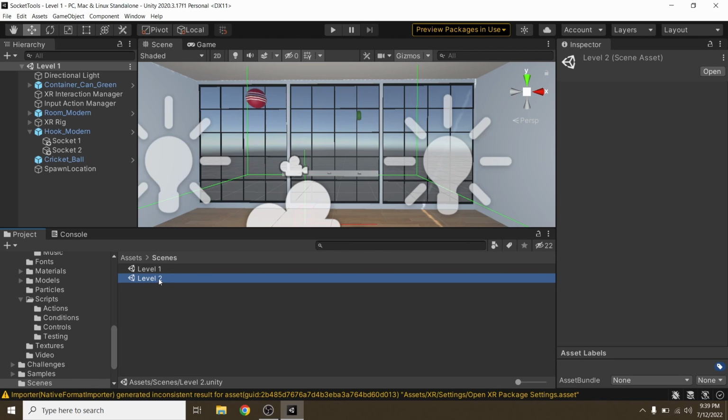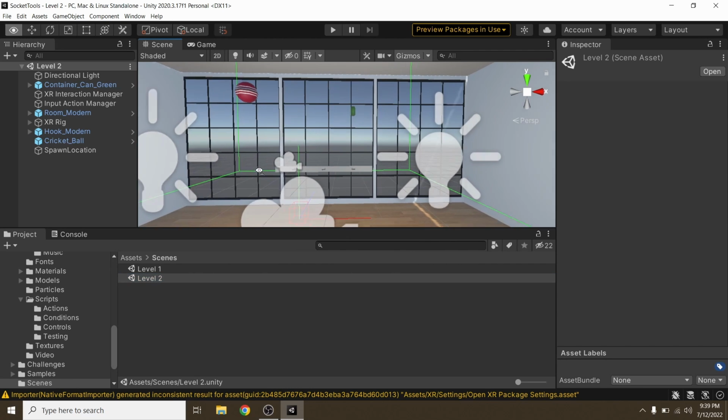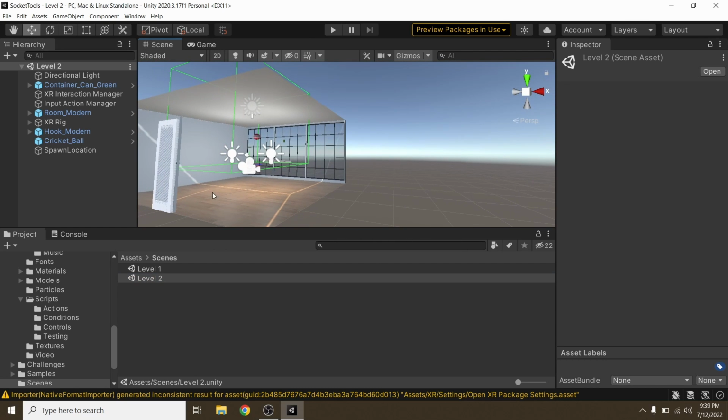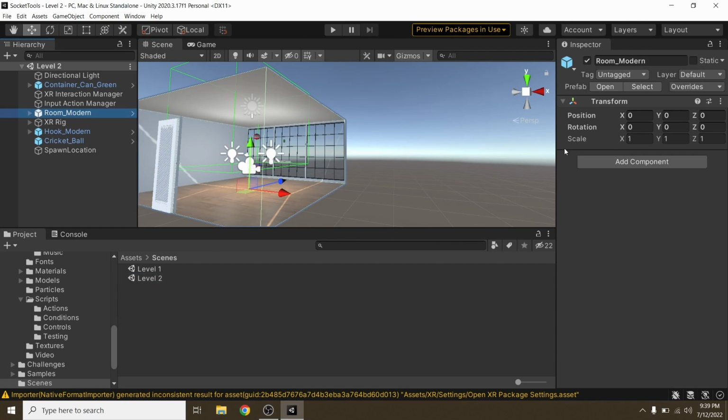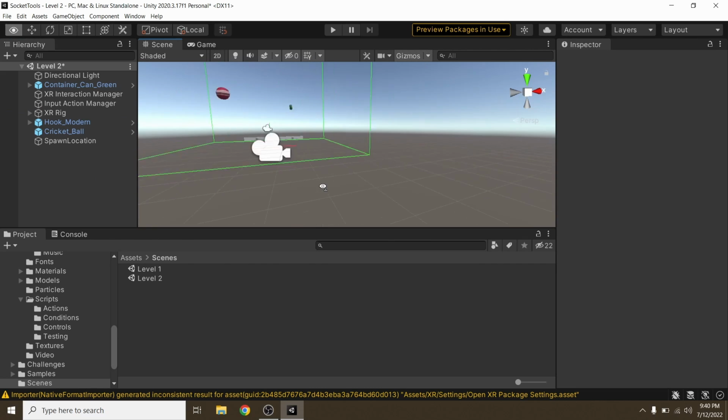Now, let me go ahead and open up level 2, and we can see that it's an exact copy of level 1. I want to make a change to it, so that way when I go from level 1 to level 2, I can tell the difference. So let me just go ahead and delete this room. And then let's add in another room.